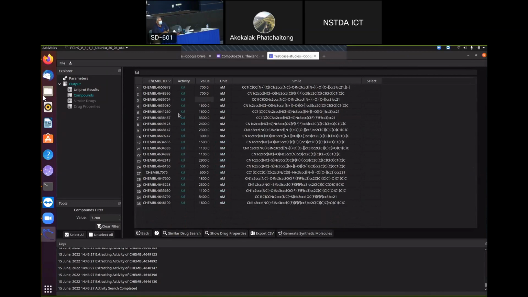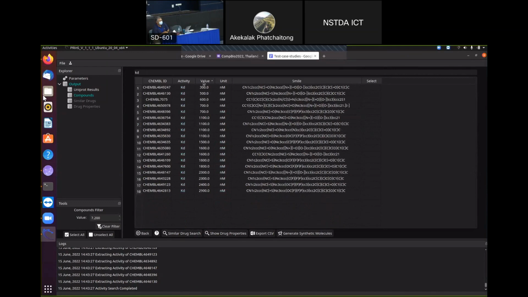We can look for KD value. I just search for the KD. I can do a toggle here for the lowest KD values. These are my lowest KD values. I can take some of them for my next step and check whether they are going to bind to this target or not. I can go for SIMOG and all these things from here, or I can do a similarity search from here as well.